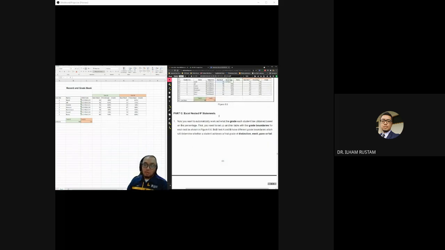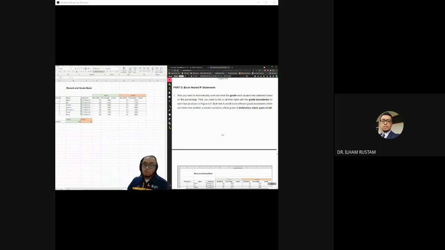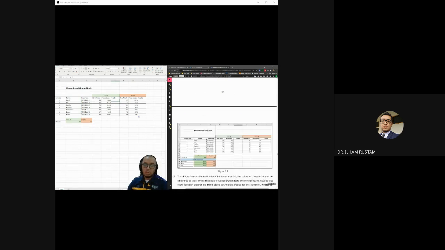Okay, so for the next part, which is nested if, basically you want to fill grade here with either distinction, merit, pass or fail, based on rules that you'll be setting here on the range that you set there. In order for you to do that, you have to declare the grade first. So we have to define these grade boundaries, and since the lab sheet wants us to put in blue, I'll just put it in blue here.